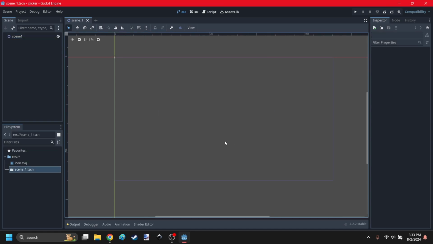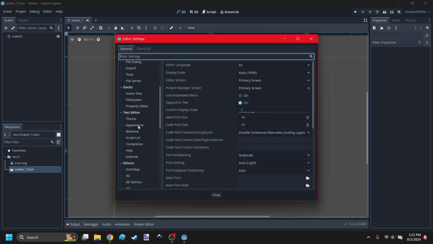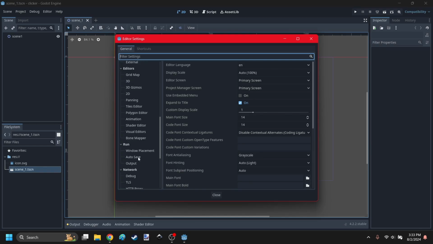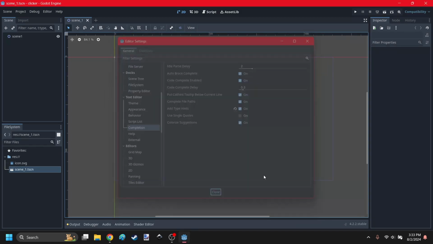So, feel free to follow along. If you want to follow along, then go to Editor Settings and go to Completion, and then make sure Add Type Hints is on.